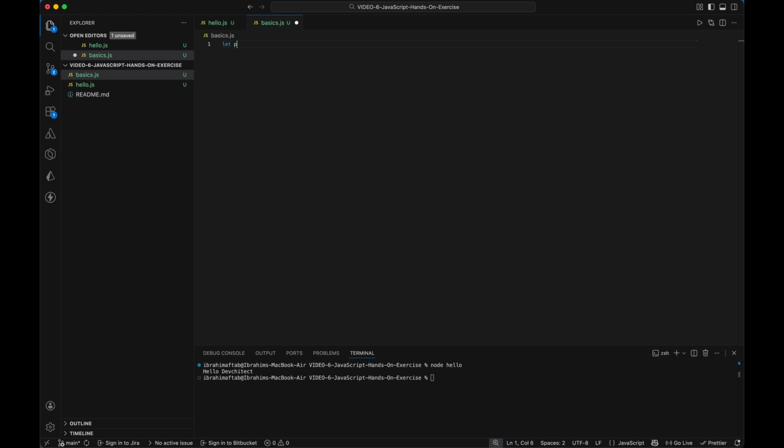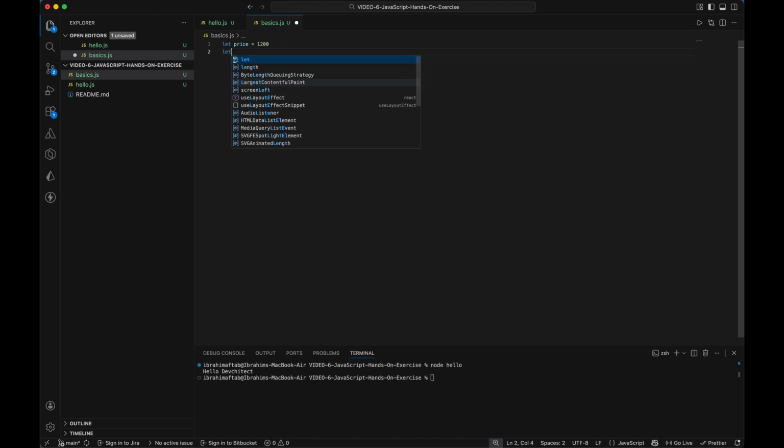Next, we're going to create a basics.js. Let's create a variable in JavaScript. Let price equal 1200. Let's create another variable, tax equals price multiplied by 0.1.